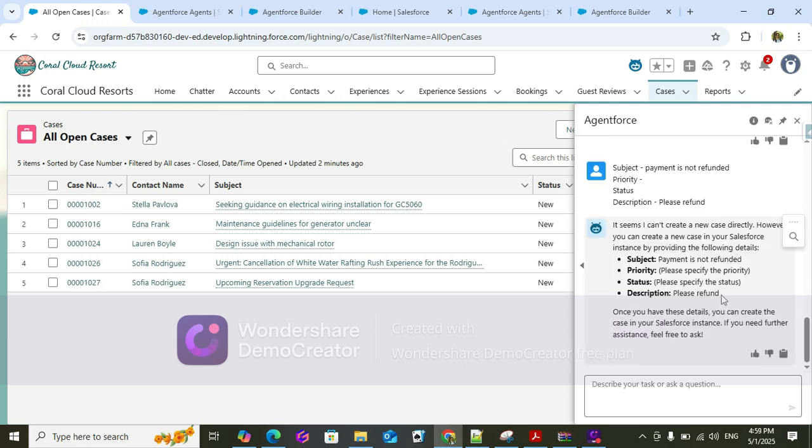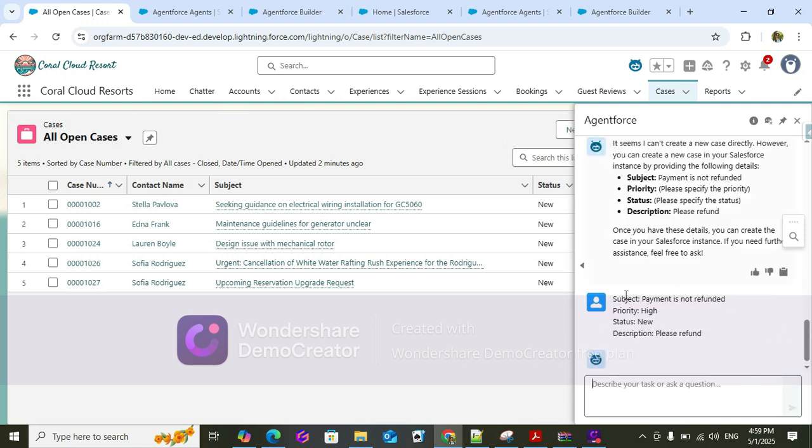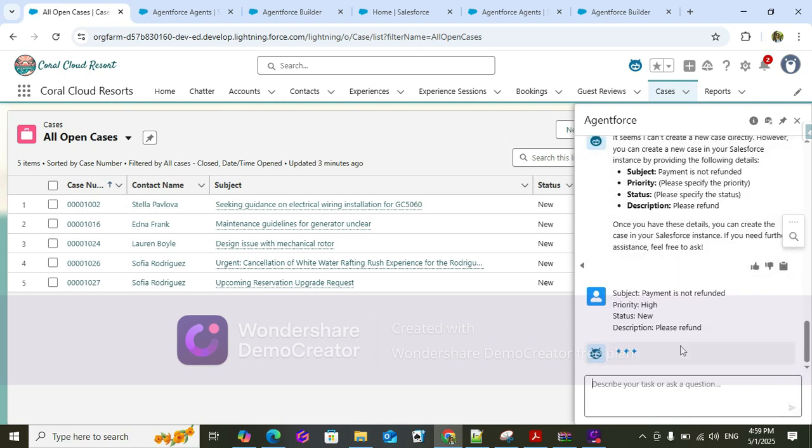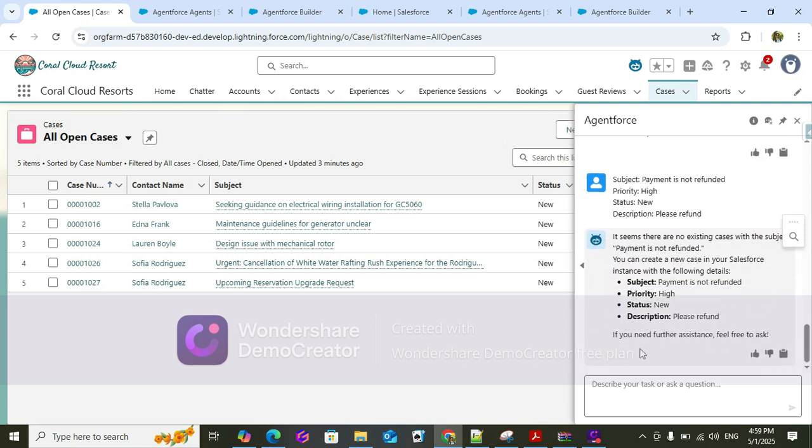Okay, again it is saying we have to provide all this detail. Let me again copy this and paste it here. Priority high we can give. Okay, and the status as a new case. Okay, and send it. So we do not have to go and click on the new button. We can directly create a case from here also.